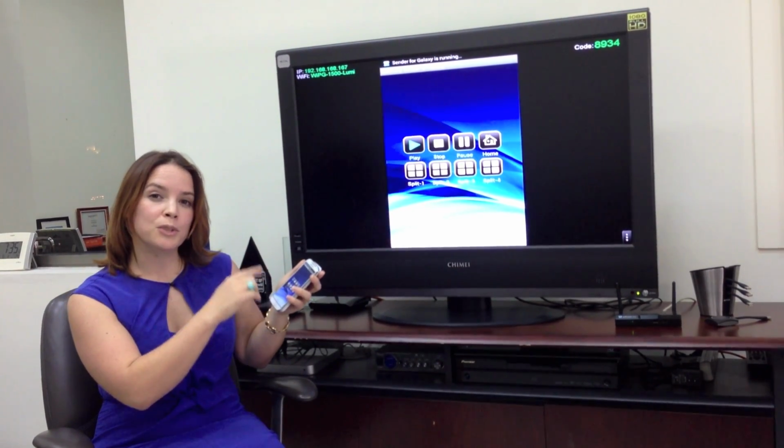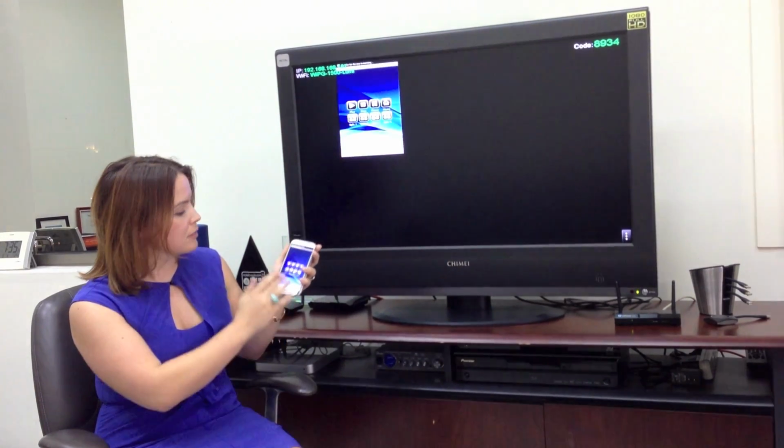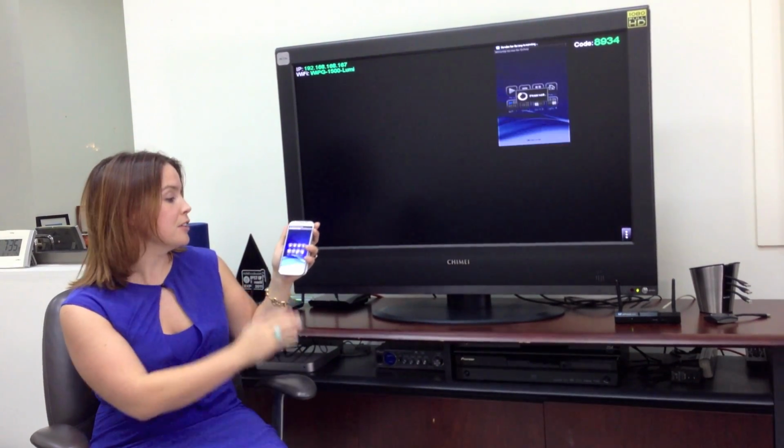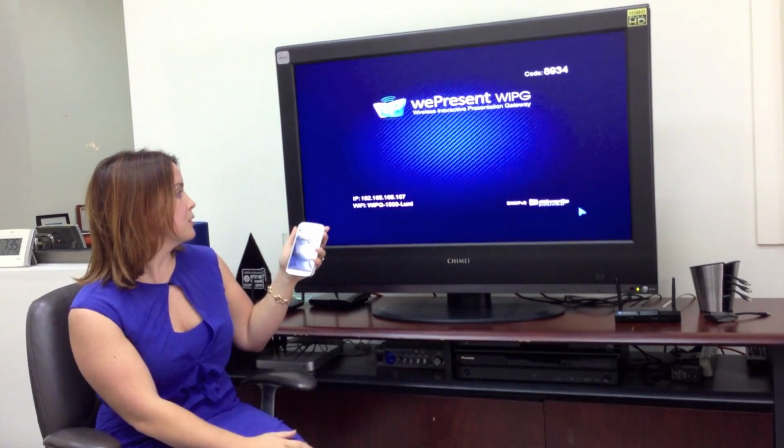I can also choose which quadrant I want to be shown in using these four buttons on the lower hand side of the screen, or be full screen.